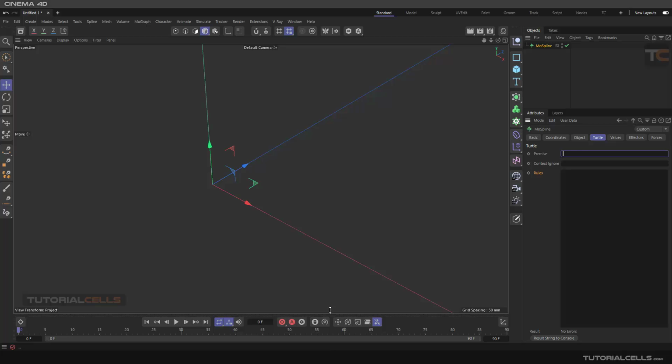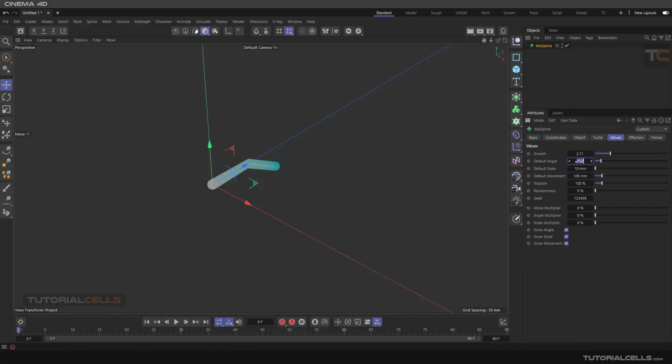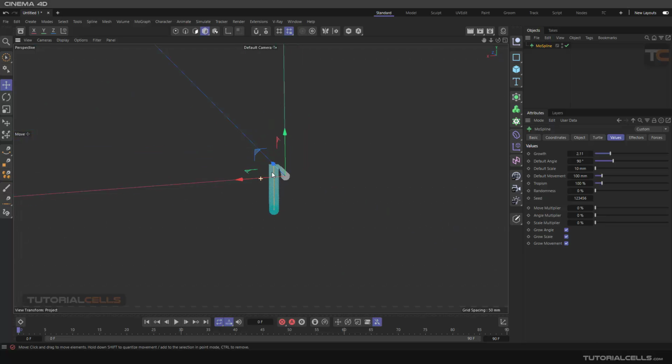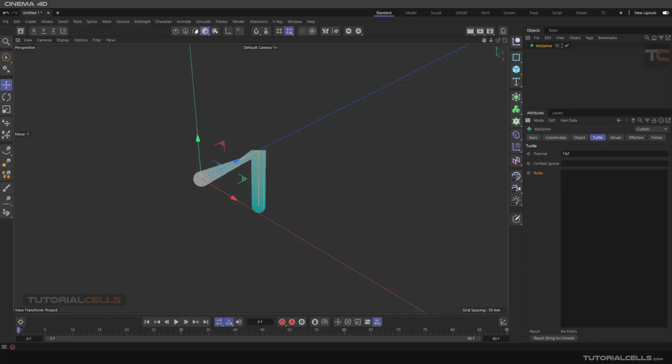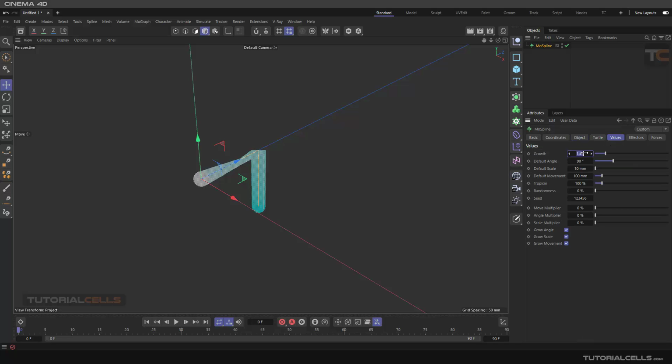Okay, let's test it. First, go forward. Nice. And rotate, another forward. Yep. You define the angle here, for example, at 90. Nice. And as you can see, it's going in 3D. Our growth, it's not important if you type any rule here. The growth is not important in this case. I'll just turn it to 1.